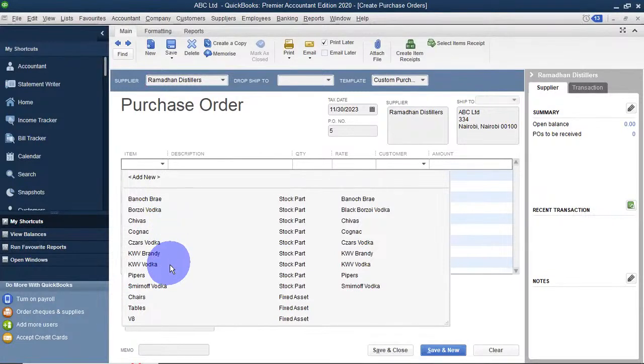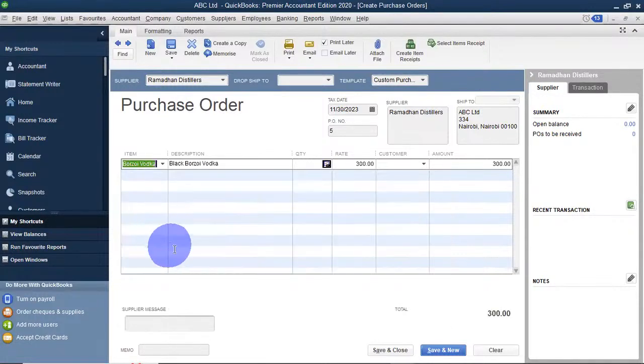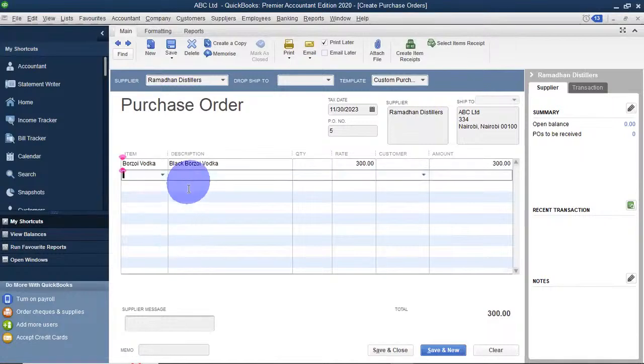Say, for instance, you are creating a purchase order for an item that is not in existence in your store. Maybe it's a new item. You will click on the option, Add New. If not, it's already available. Just choose that particular item. For instance, Bozoi Vodka. All the information about your item will pop up here. I want you to notice that the rate that pops up here is not the selling price, please. The rate that pops up here is the one that you keyed in as the cost in your system.